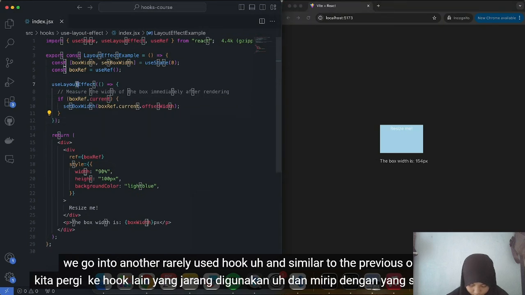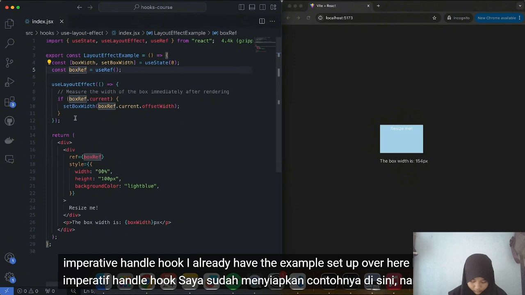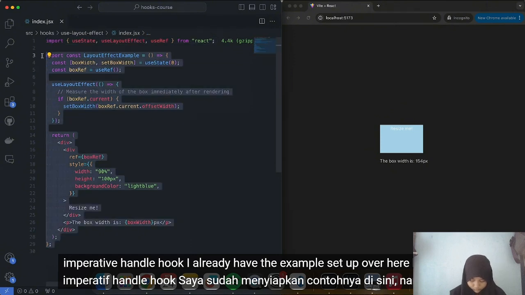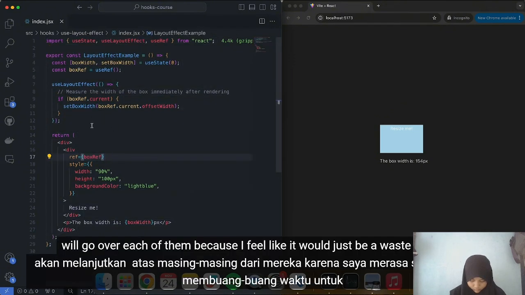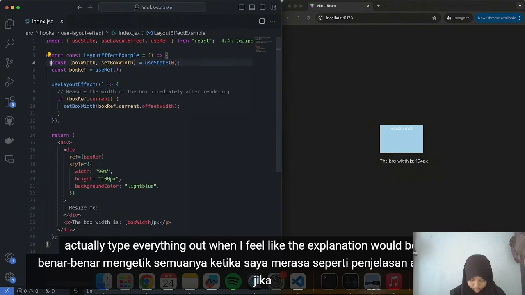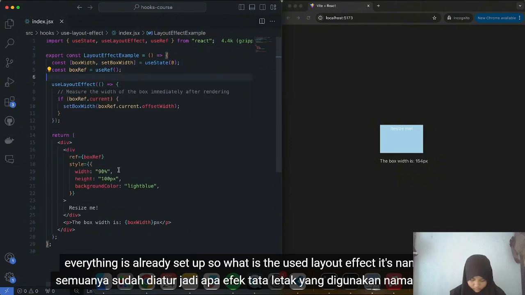Now we go into another rarely used hook. And similar to the previous one, the use imperative handle hook, I already have the example set up over here. However, I will go over each of them because I feel like it would just be a waste of time to actually type everything out when I feel like the explanation would be better if everything is already set up.